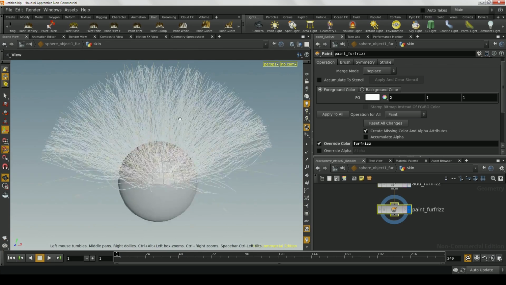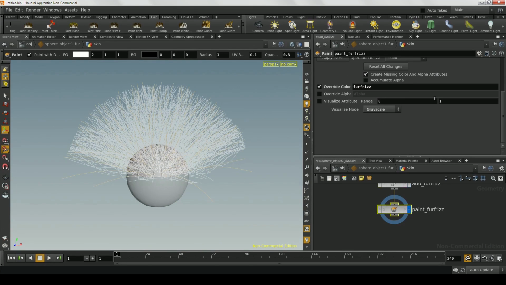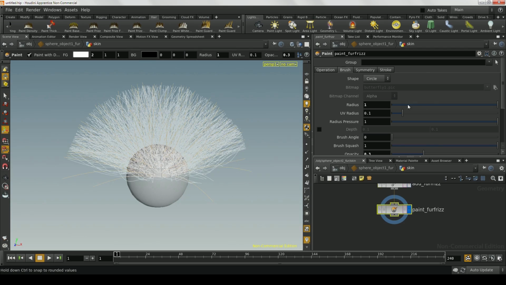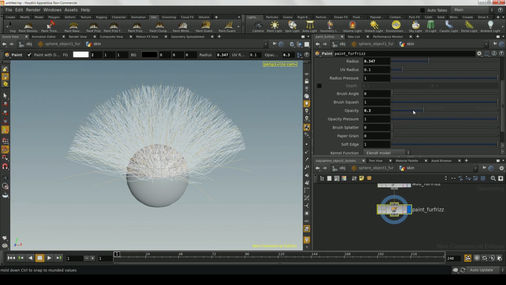All of these tools work kind of the same way. If you go to the brush tab, you can change the radius of the brush when you're on here, and you can also usually change the pressure and the opacity, which is just like the strength of what's getting applied. So if we lowered the opacity, it would affect the frizziness a lot less.